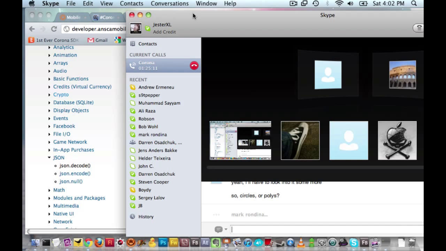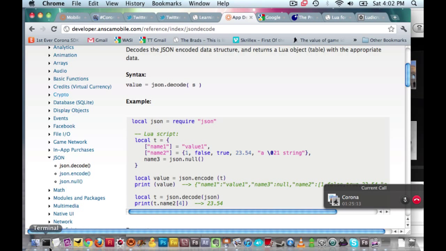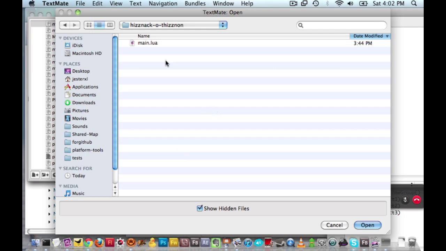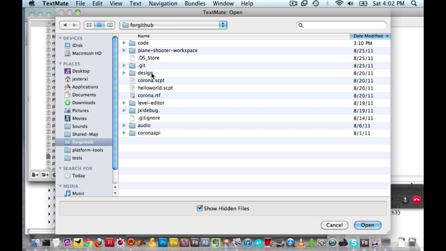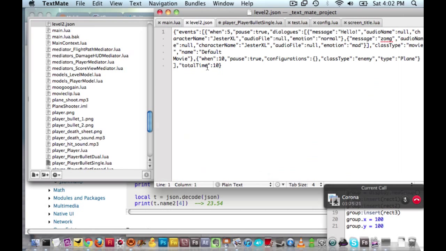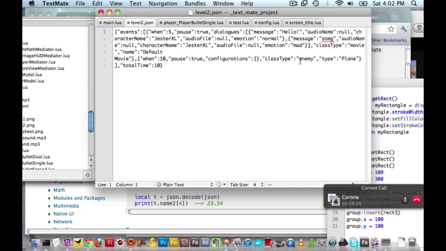And if you want, let me see if I can get a boss here. Let me open that level 2 for GitHub. And I'll open the code level 2. I'll change this JSON to a bomber.